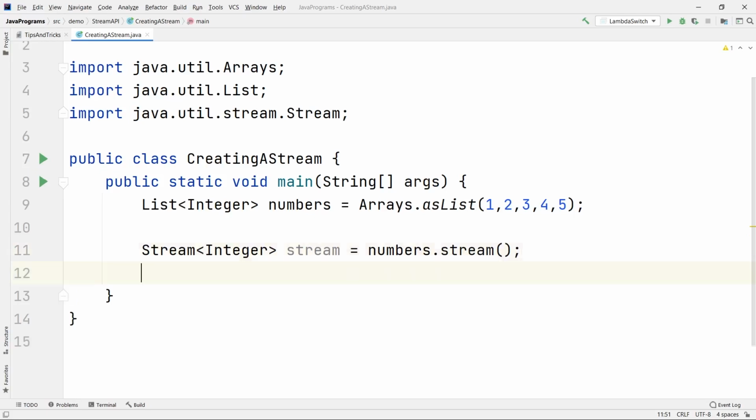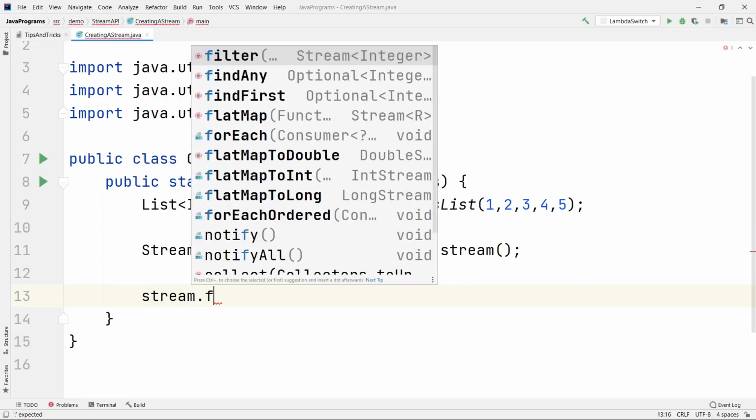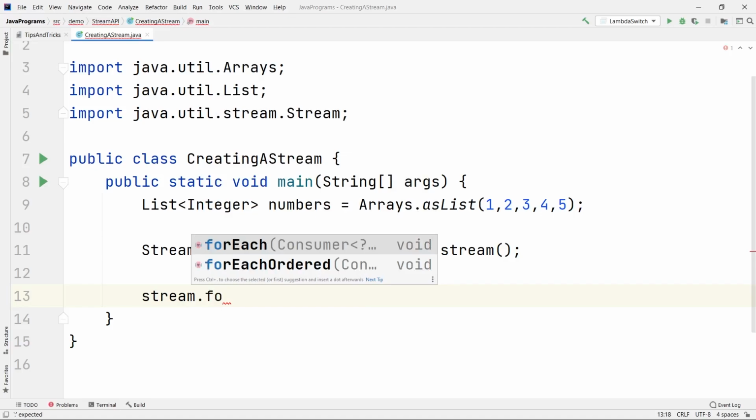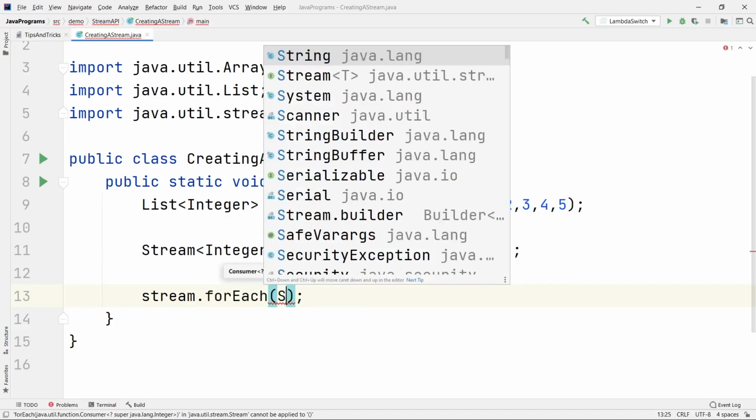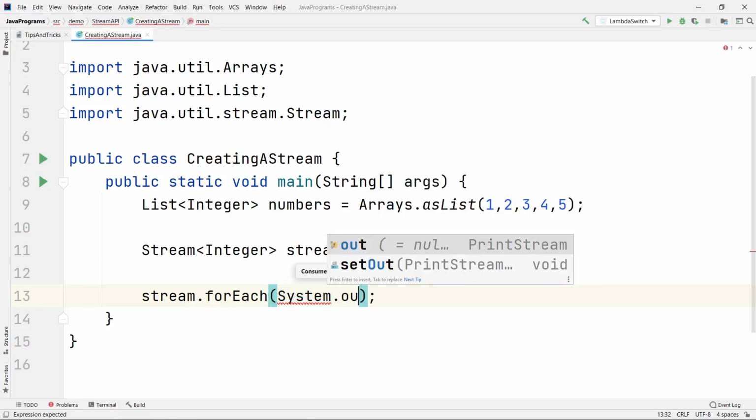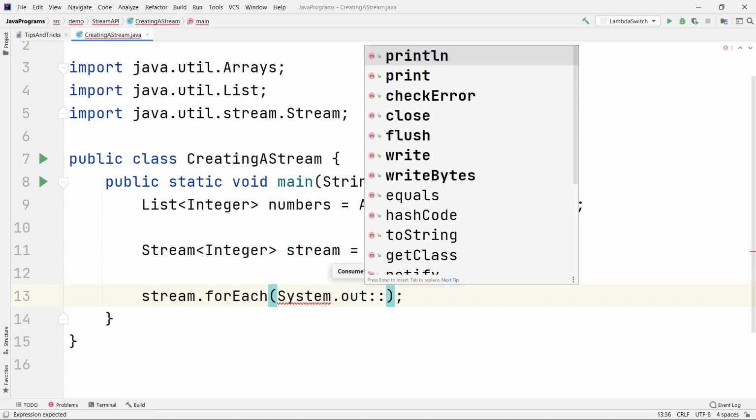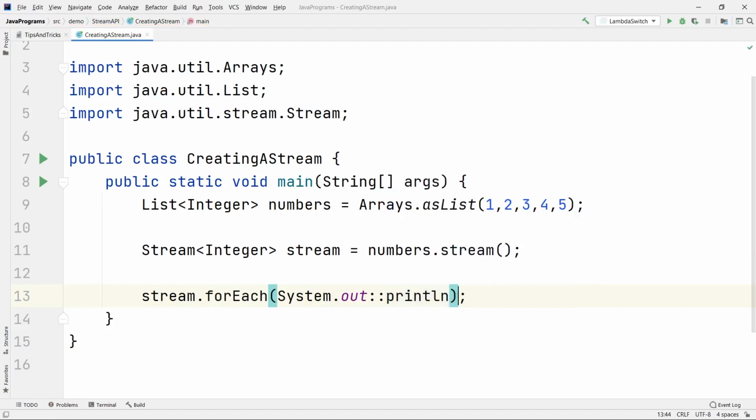Fine. Now, if you want to print each element of the stream, you can use the stream variable or the object and say dot. We have the forEach function here, which I can use. Then I will say System.out. And because this is a stream, we have a very good feature here. I will say double colon and println. So guys, this is a really important and good feature of streams in Java. You can see I have written System.out and after the double colon I have written println.